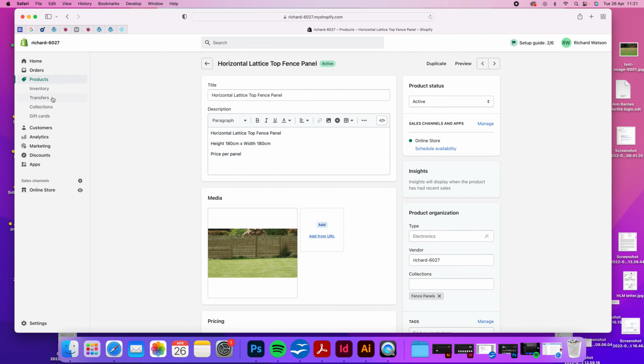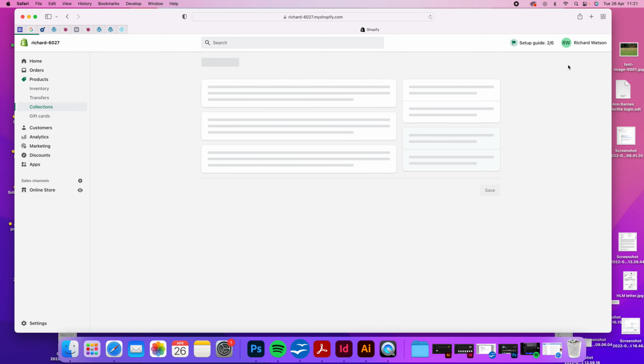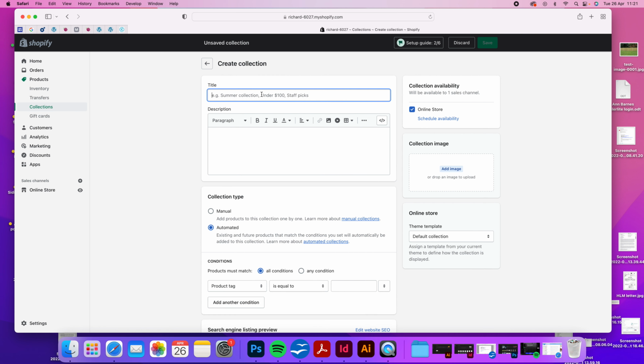The next thing we want to really look at then is collections. So at the moment I've set up fence panels, sheeting materials, and various other ones as a collection for you. So these are basically categories of products. So if you had a new category of product, you would basically create a collection. You would call it whatever it was. So we'll just call this one test collection. Again, you need to make sure they've got proper keywords because that's what Google's going to find.